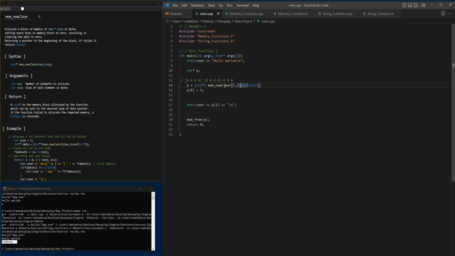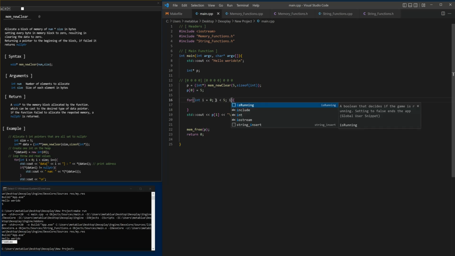now that we've used mem clear, this data will no longer be random. It's going to be all zeros. And to get that example across, we're going to create a for loop that will loop through all of the 5 addresses.